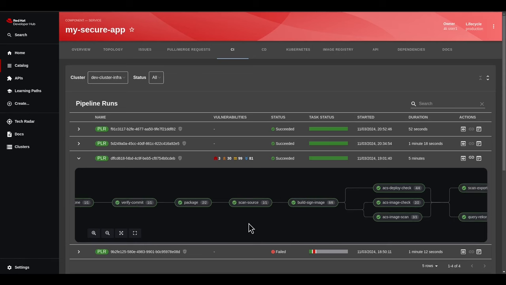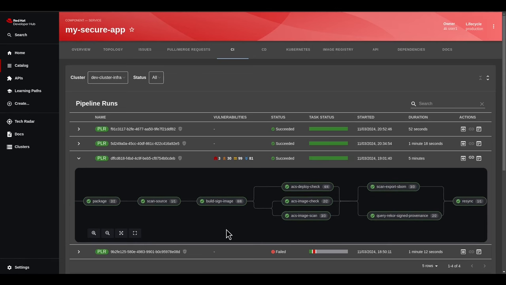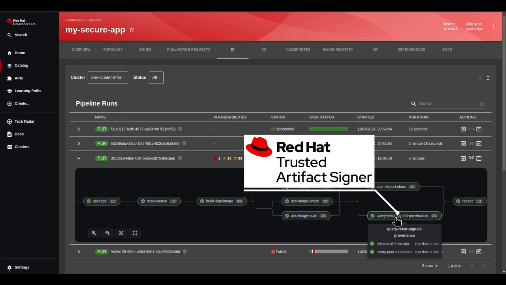Moving the pipeline visualization a little further to the right, the query Rekor signed provenance task uses another Trusted Artifact Signer capability, the Rekor transparency log. This task checks if the build provenance, or the attestation of the same, has been signed and attached to the image by querying Rekor for the SHA value of the attached attestation. But how is this attestation of the build process generated?